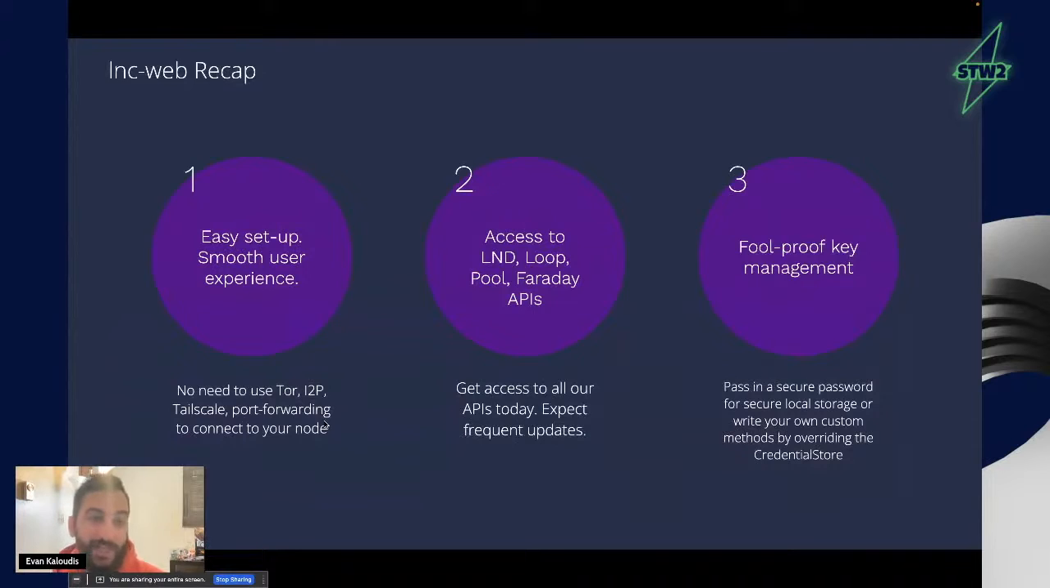So to recap, LNC-web gives us some really awesome benefits. Number one is a really easy setup and smooth user experience. There's no need to use Tor, I2P, Tailscale, or port forwarding to connect to your node, wherever it is, whether it's in the cloud somewhere or behind your router at home on a Raspberry Pi. Connecting has never been easier.